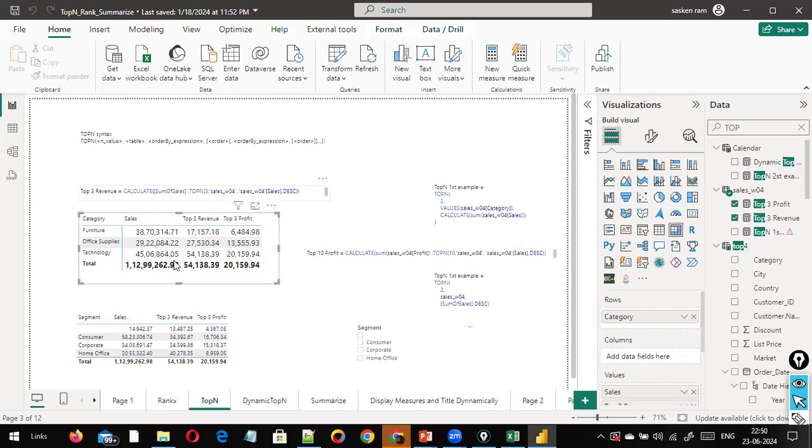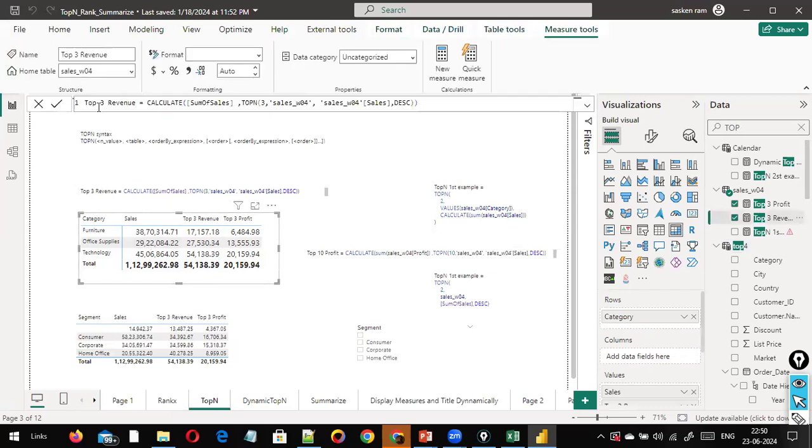And as usual, category column and sales column. And sorry, here the sales, right? Yeah, sales. And the top three revenue here, look here, top three revenue. So top three revenue is the measure name. And here in the calculate function, first argument sum of sales. And here I've used this one, okay? Top three sales in each category.